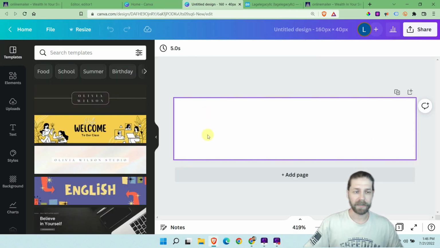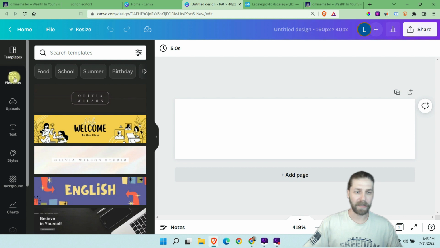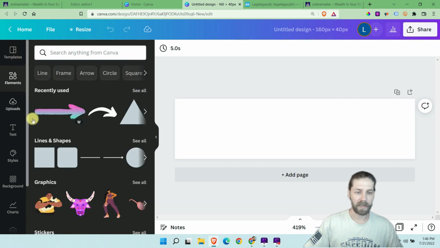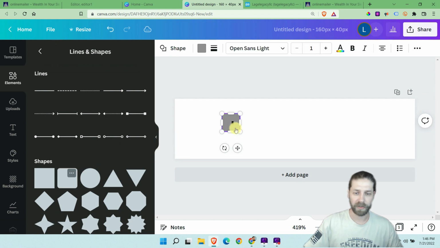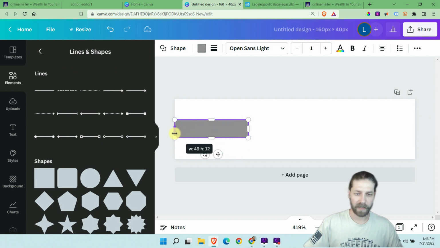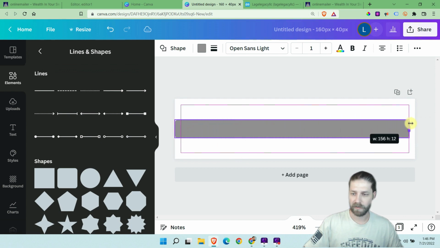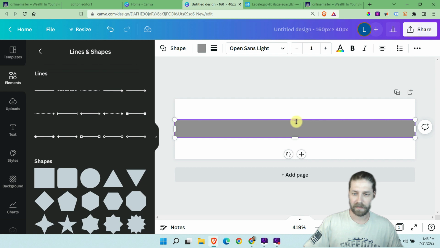You're going to need to go to elements. Go to lines and shapes. I like to use round buttons or round edge buttons, but you can choose whatever you want. If you want a block one, you can pick a block one. Then you're just going to drag it all the way to the edge, side to side, top to bottom.